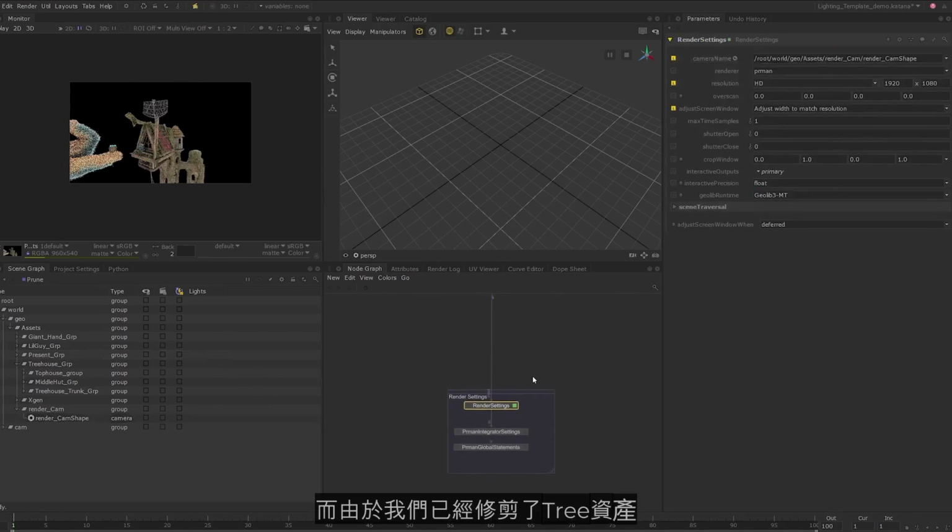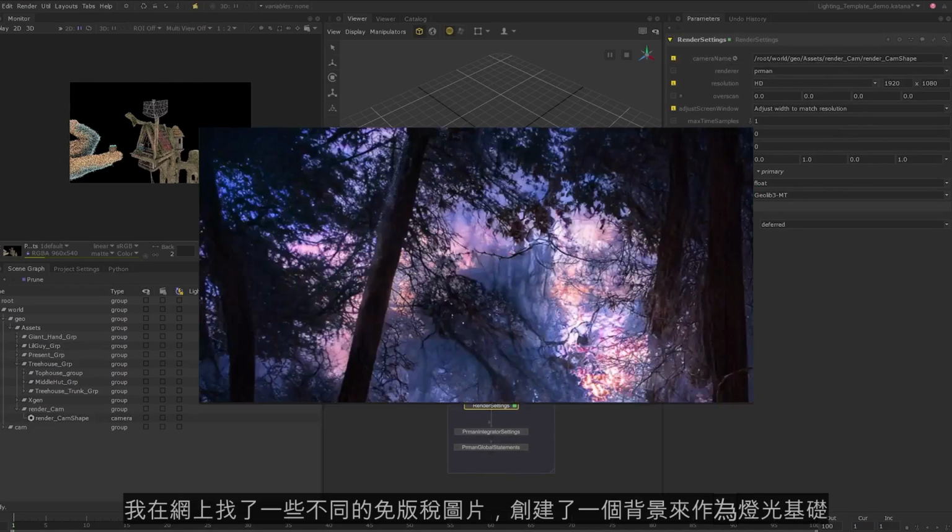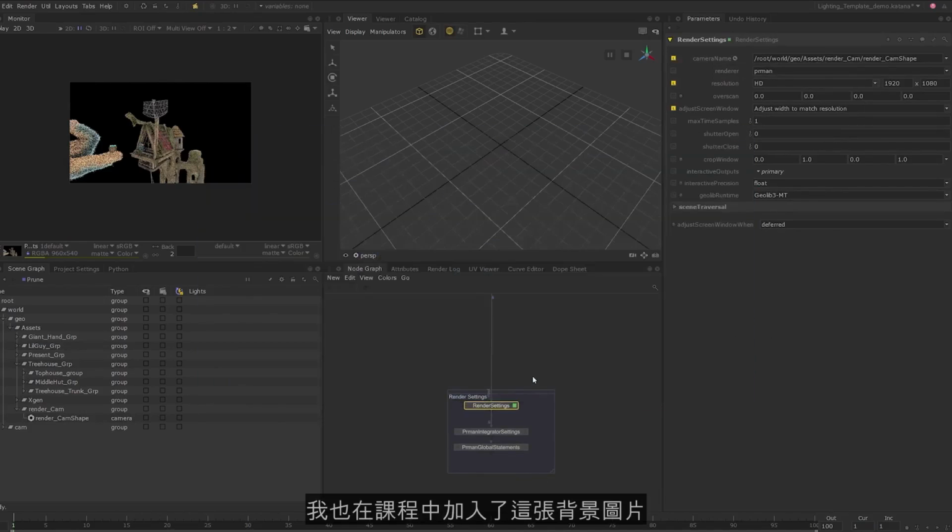Since we have pruned the tree asset, I have created a backdrop to base the lighting on by combining a few different royalty-free images I found online. I've included this backdrop image with this course, but feel free to use something else to suit the mood of the lighting you want to achieve.